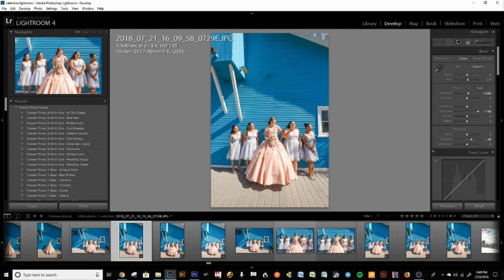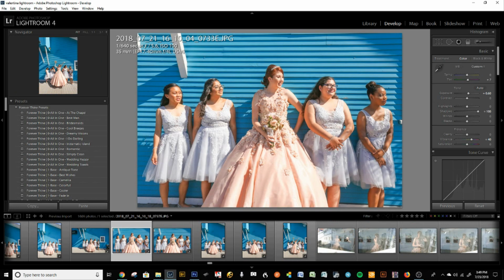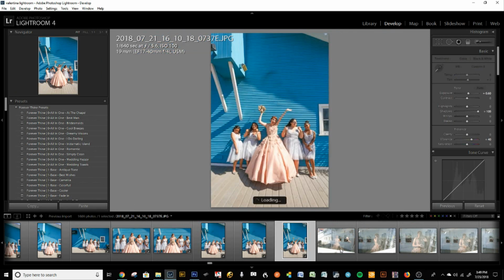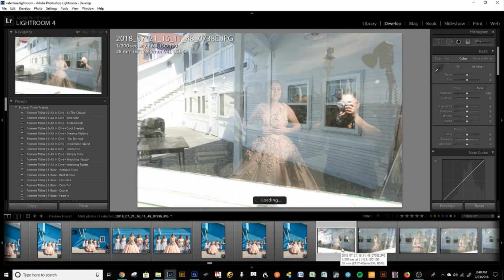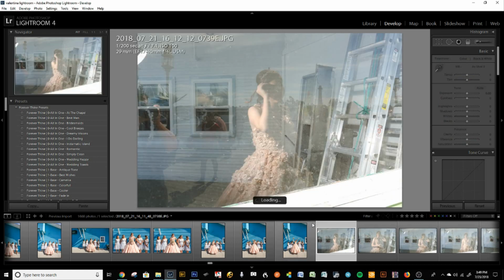I tell them just to do a relaxed pose, whatever they want to do. Then I come closer, and then I have them do a hooray shot. And now we're off to another section. So here, I'm going to delete that one. We don't want that. I'm checking the light.